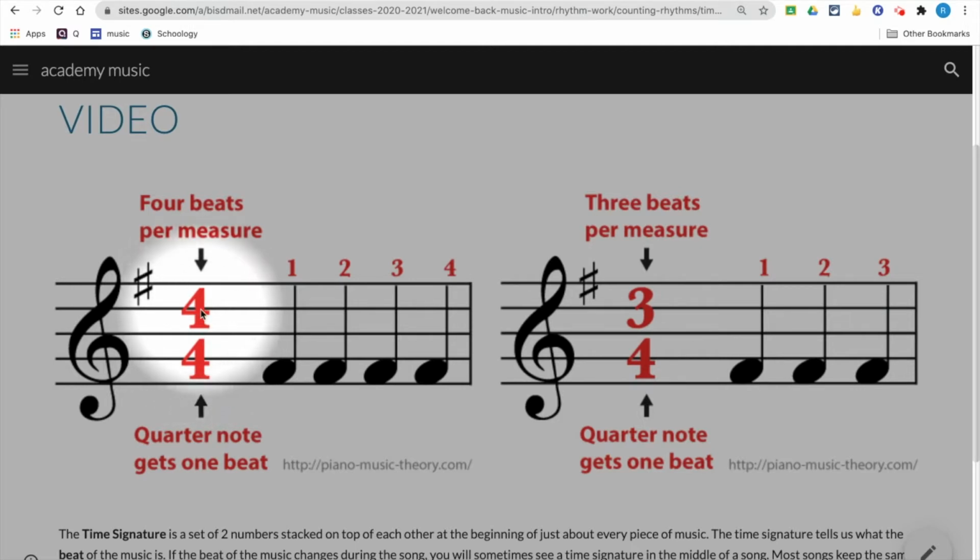The top number of the time signature tells us how many beats are in each measure or bar of the music. When we are counting rhythms, this is going to be the number that we are counting to. So if the top number is 4, we'll be counting to 4 because there are 4 beats in each bar. If the top number is a 3, we'll be counting to 3 because there are 3 beats in each bar. If it was a 7, we'd count to 7. If it was a 2, we would count to 2.